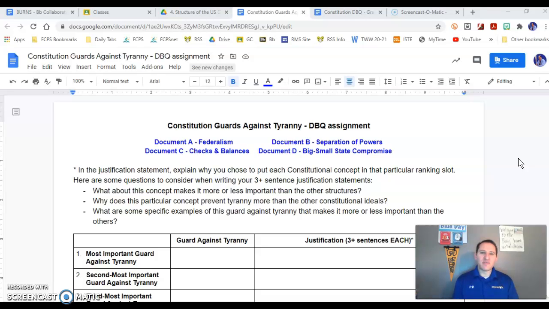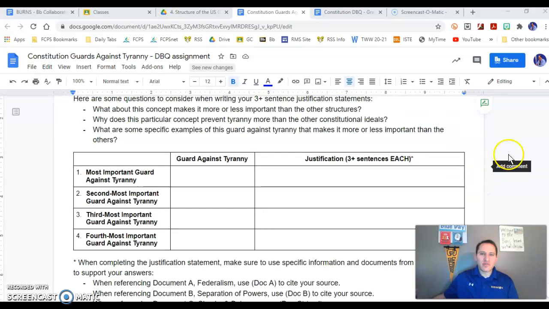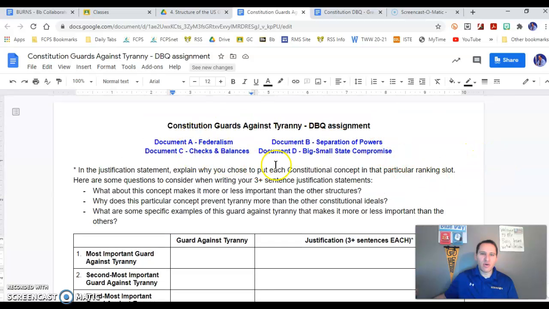You'll see at the top that I've put the title and then the four documents: federalism, separation of powers, checks and balances, and big small state compromise. You'll notice I put some directions here. In this chart, you are going to rank the most important guard against tyranny down to the fourth most important guard against tyranny. You can put these in any order that you want.